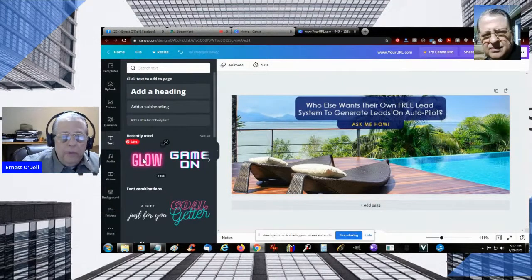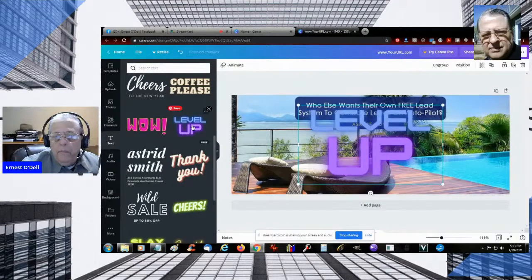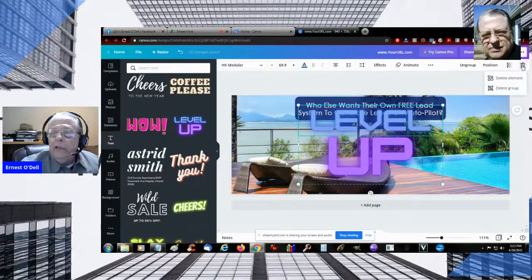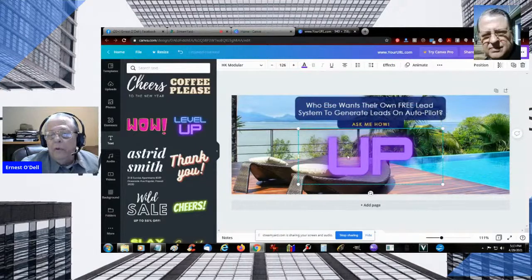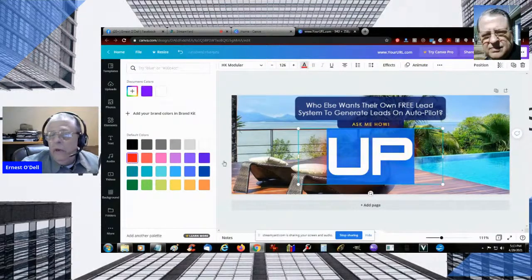If you want to use some of these, which are fancy fonts, this is a 2-element, which is, you see right here, I've got 2 different elements in this group. If you wanted to delete one, you could just delete that element that you have highlighted and focused on. This is delete group. That would delete the whole thing. So we're just going to delete that top where it says level. And we're going to highlight this, and we're going to change the color to red.